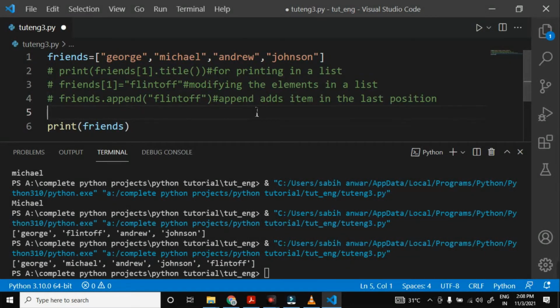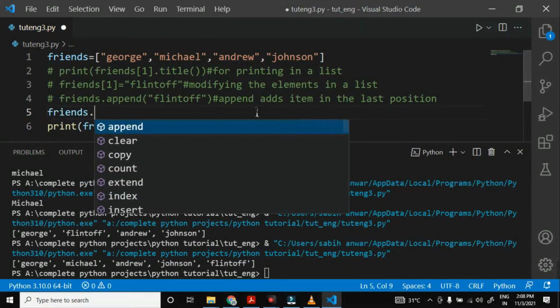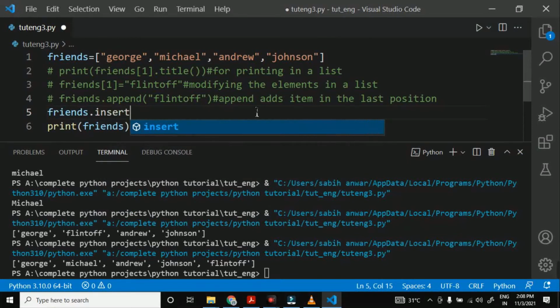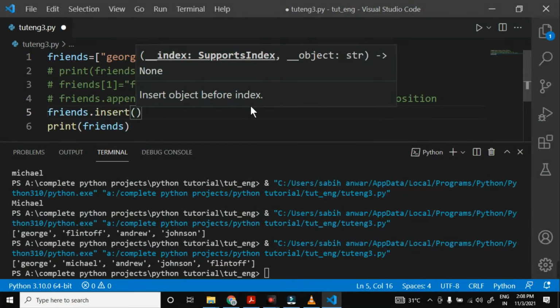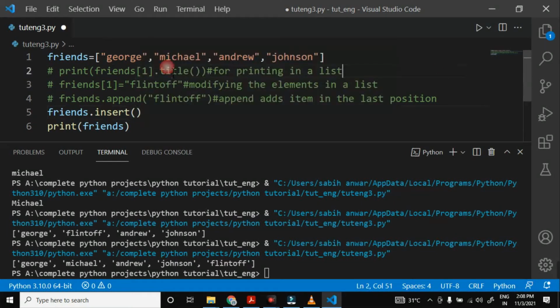So the next command would be friends.insert. Open and close small brackets. Now we will write in which position we want it. No, we want it in zeroth position or one position or two position or three position. I want it in second position. So I will write it over here two.